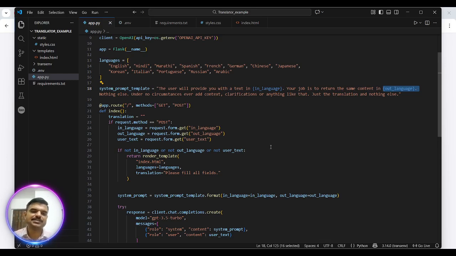Strict constraints: this nothing else, under no circumstances. This prevents the GPT from adding explanations, notes or alternative translations. Clear task definitions: your job is to return the same content. Unambiguous instructions lead to consistent output.